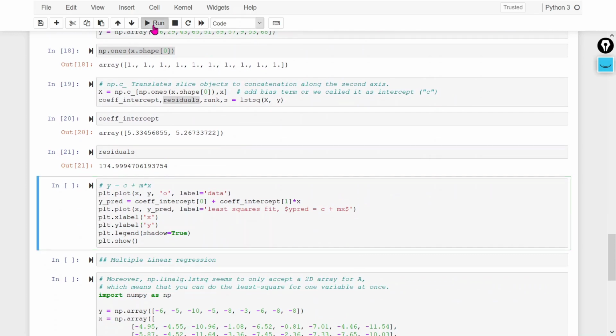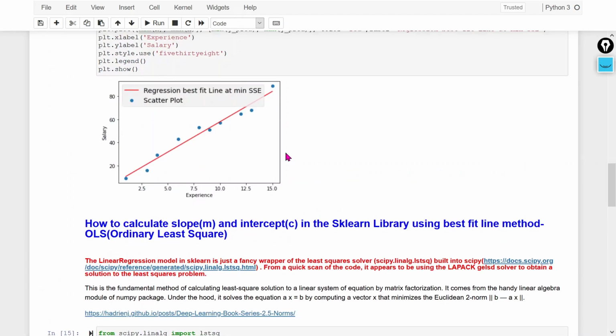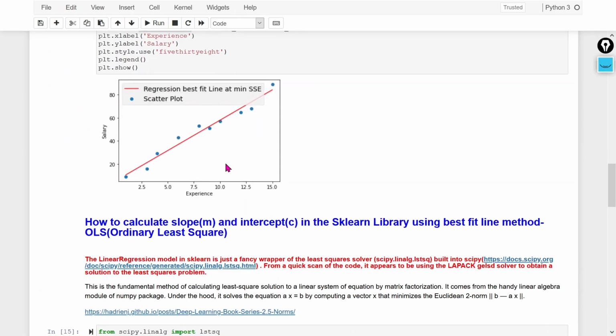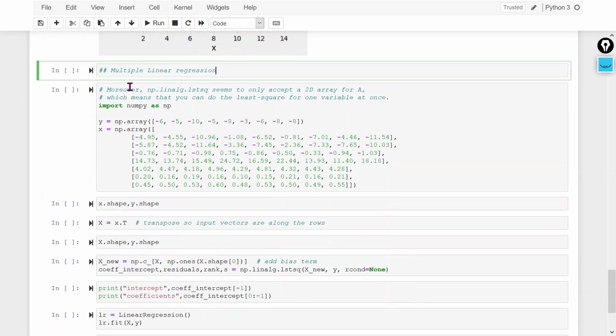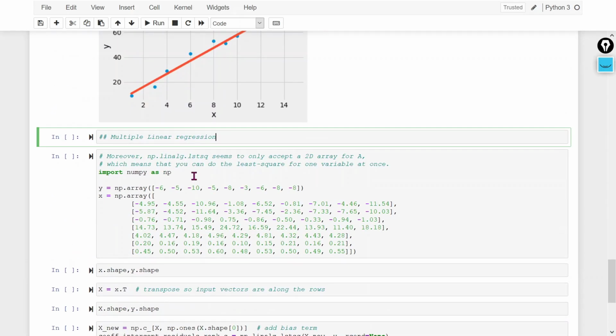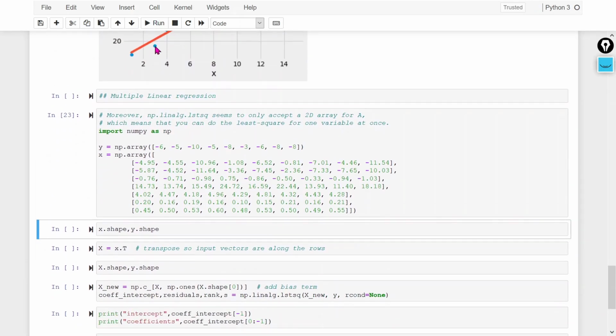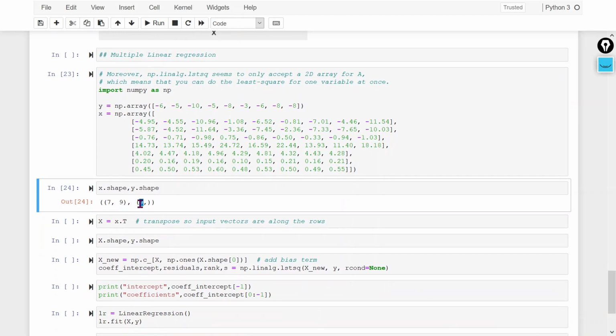How can we plot the least square? I am getting the same plot as we got with the help of linear regression, right? Then how can we do the multiple linear regression using this SciPy library? This is your data x and y. If you see, the shape is rows and columns. So if you see here, we have 9 rows in the output variable, and here we have 7 rows.